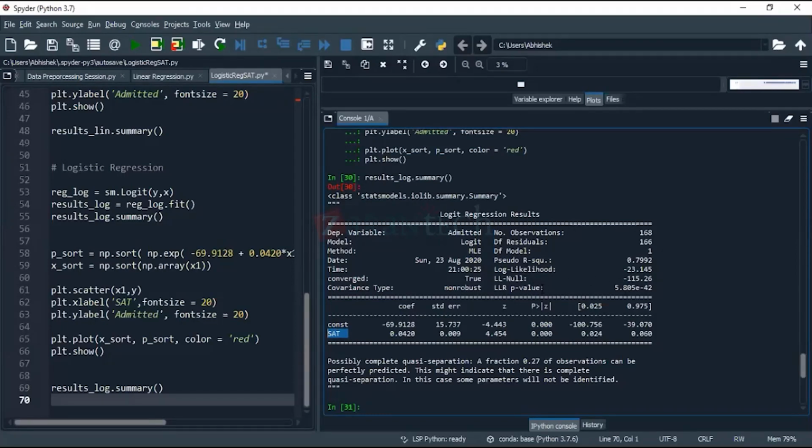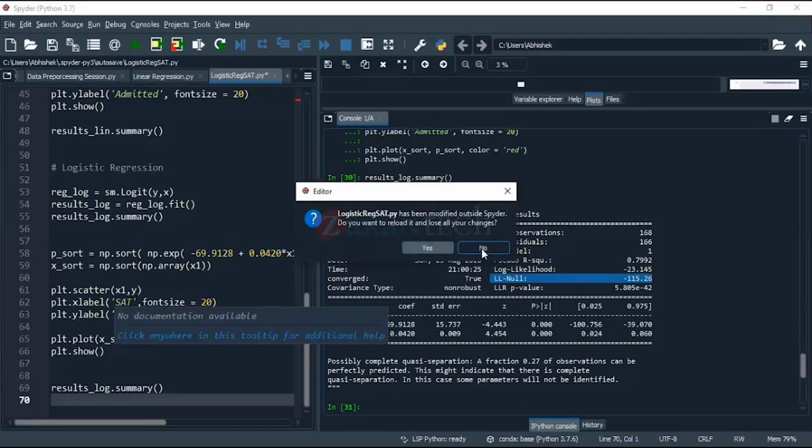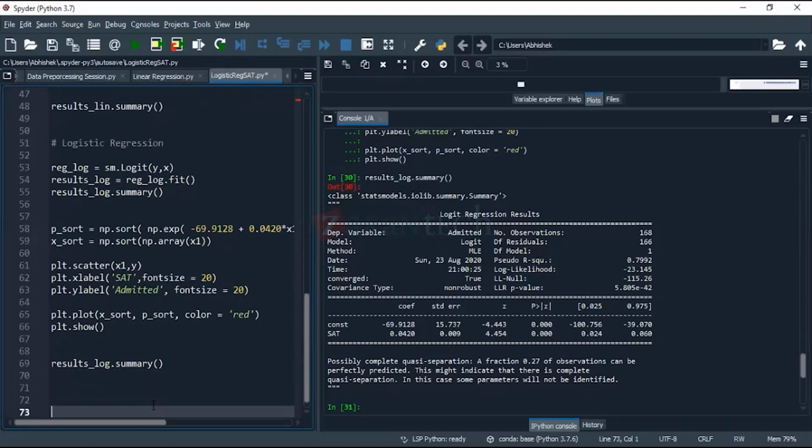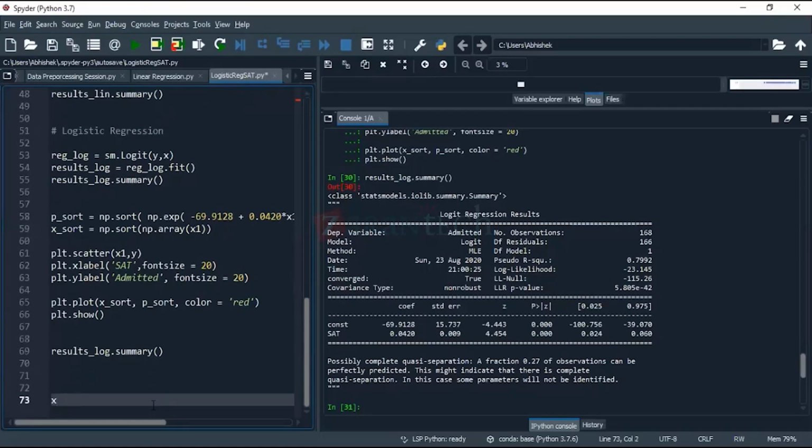But what we can also do is check this number. If we just give 1 as a variable, rather than using SAT, only an array of 1s as the variable, then this log likelihood and this LL null will come out to be exactly -115. So we can actually do this also. One second. What we'll do right now is create it with only 1. We had SAT score as X, so we'll just create 1, which is basically just add constant.